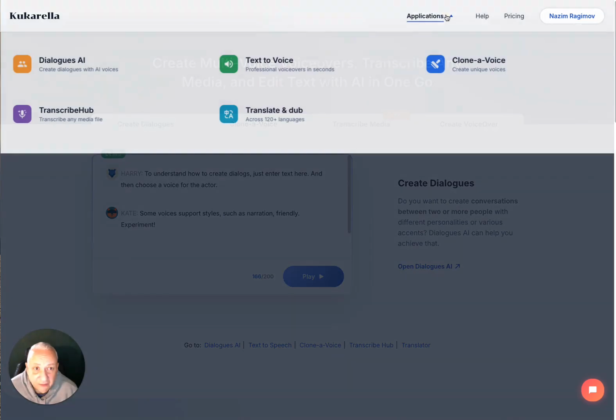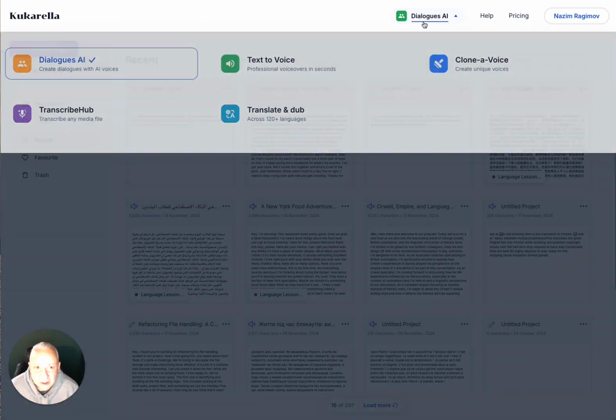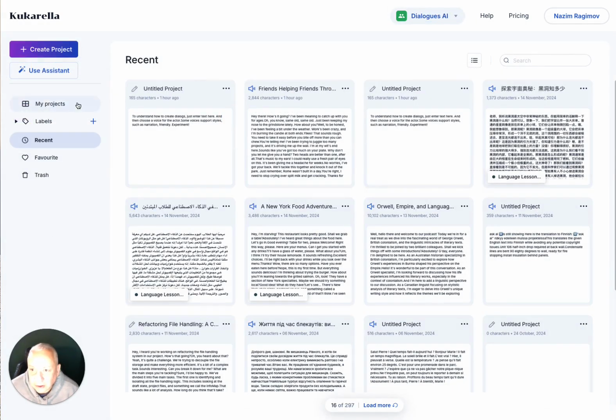So how do you avoid the top mistakes? If you go to the Cucurella Dialogues AI app, here you can choose the AI assistant. This is a fast track, an option shortcut which you can use. But after that, I will show you a list of all the mistakes.